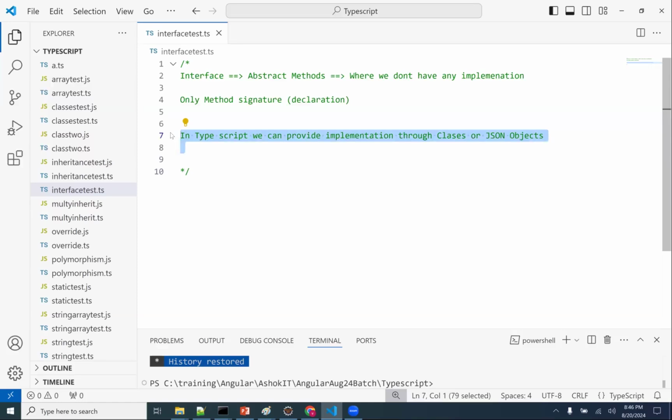Let me repeat, sir. Interfaces are nothing but only abstract methods. Implementations we need to write. Okay. In TypeScript, we can write implementation through classes or else through JSON objects, guys. In a regular programming language, we can only use classes. JSON objects it doesn't have. Only TypeScript has it. I'll write a code and I'll explain it to you guys here.